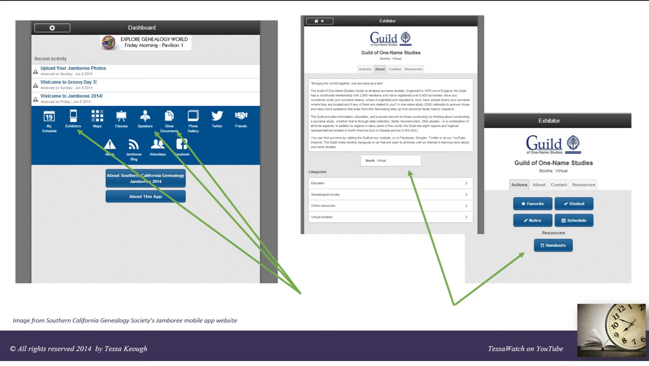For an organization like the Guild of One-Name Studies and several other groups that could not attend the event in person, a mobile app gives these groups an opportunity to share educational information with the live and online attendees. That's a win-win for all involved. RootsTech 2014 also had a mobile app, and both the streamed videos and class handouts can be accessed online.